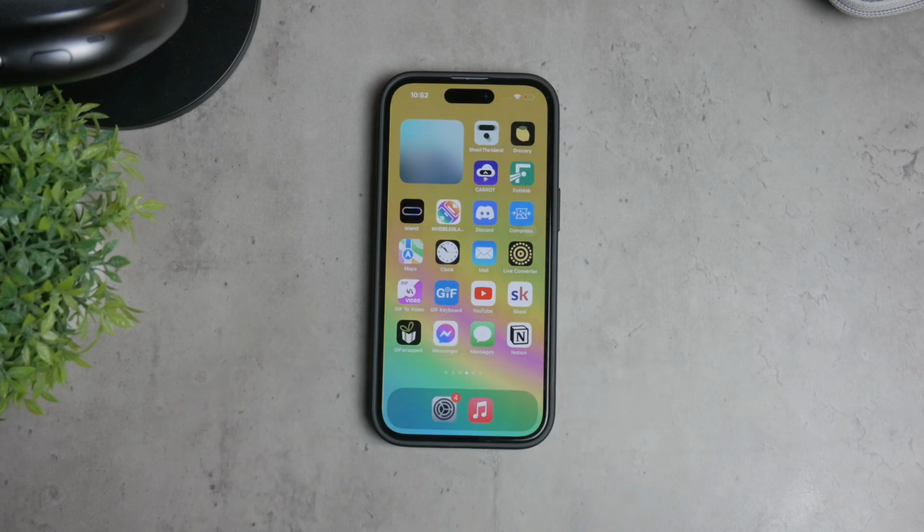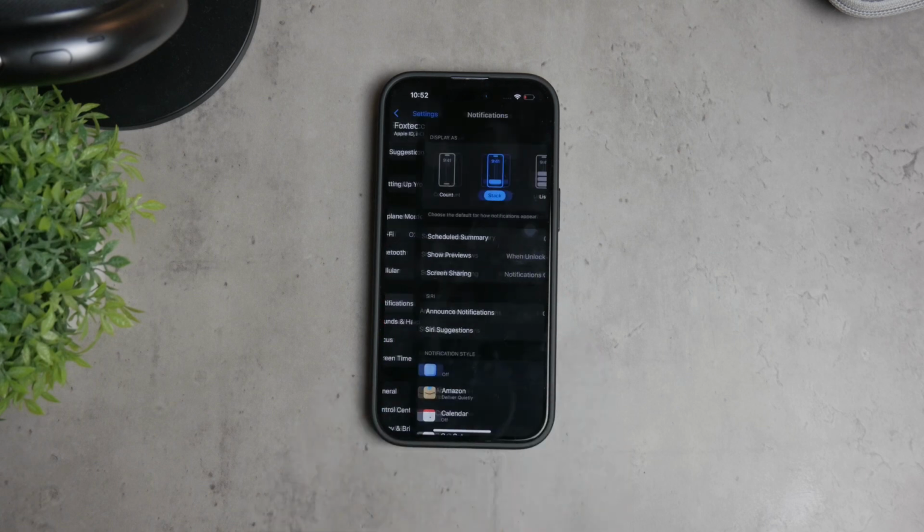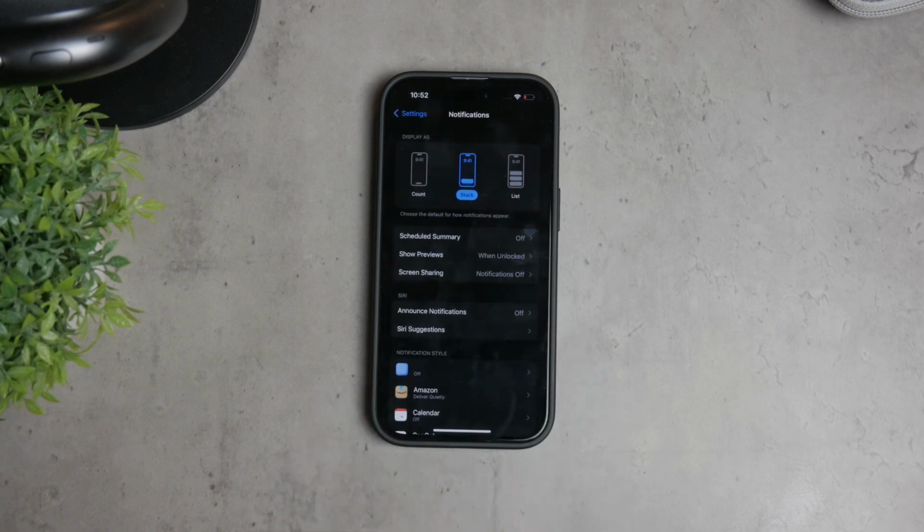To get started, open the Settings app on your iPhone. Scroll down and tap on the Notifications panel. It's easy to spot. It has a red icon with a bell on it.